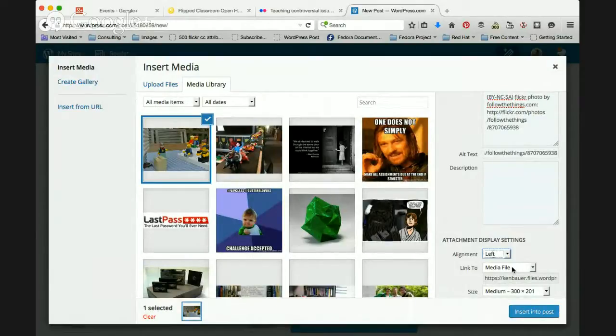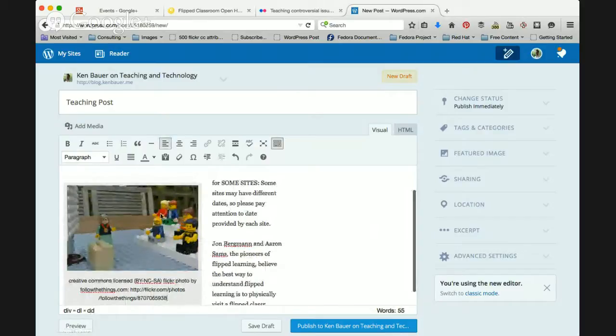Do I want to go to the media file, which is a special page for that file that I've uploaded so they could grab the full version? I could link them to some other page or a custom URL. I could point them to this Flickr photo site if I wanted to. So there's that. And then I'll insert that in the post, and there it goes. Nifty. And we'll notice that it created the caption, and the alt text will show if I hover over it. Right now it doesn't because I'm in editor view.